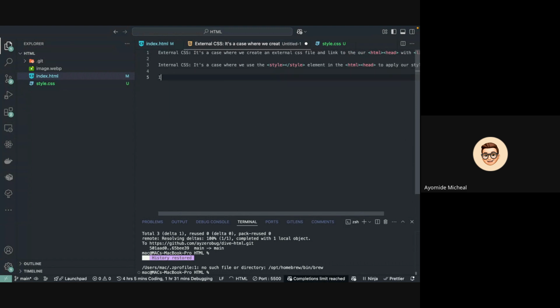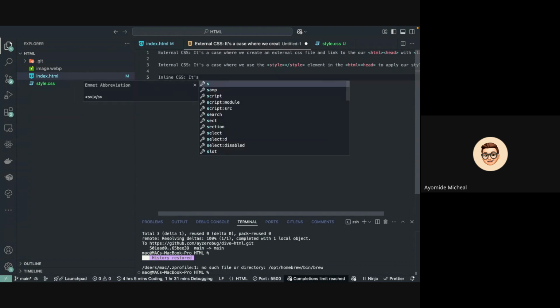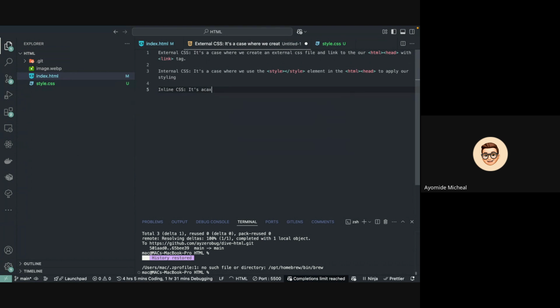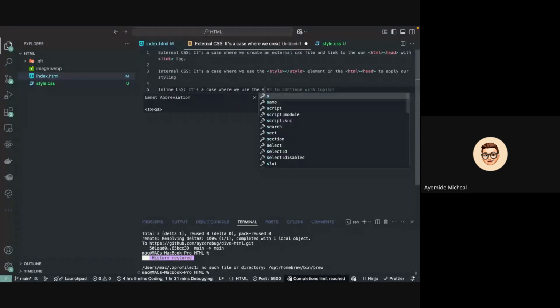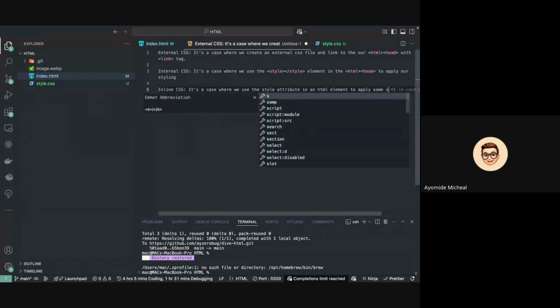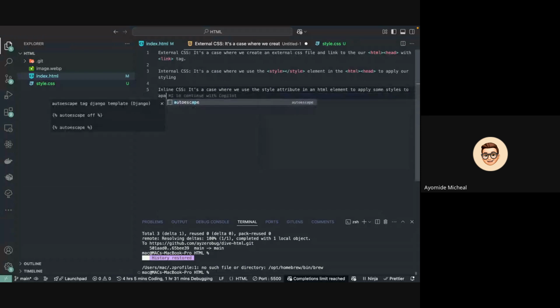And then the inline CSS, it's a case where we use the style attribute in an HTML element to apply some styles to a particular element.